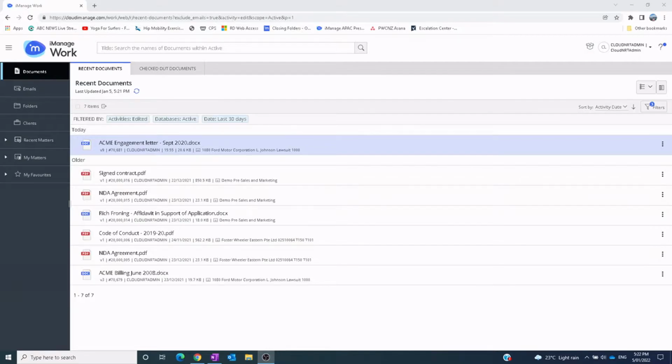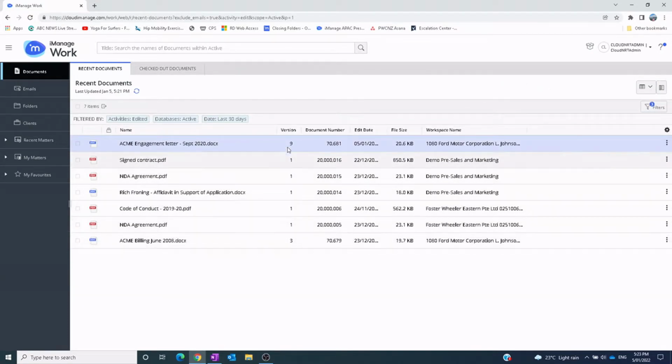Okay, so the first thing we're going to look at is the iManage grid view. By default, the list view is enabled. That's where all the metadata displays under the document or workspace name. To turn on the grid view, go to the top right hand corner, click on grid view. You can then see you've got all the columns added. That's really useful. You can sort on those columns, for example.